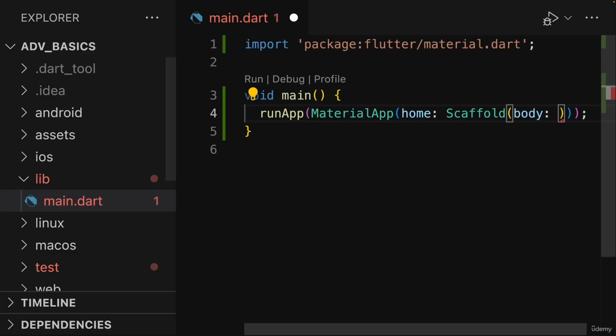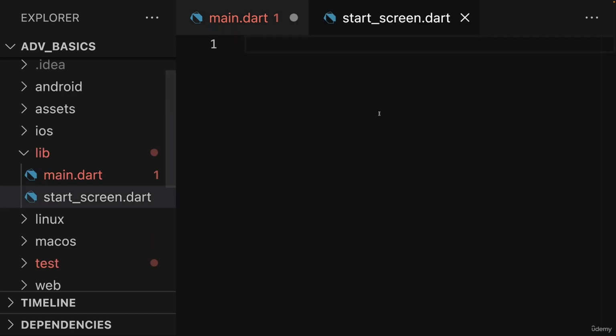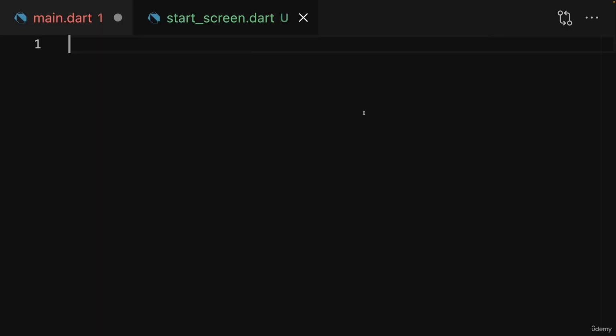Hence, in this project, in the lib folder, I'll add a new file, because you learned in the previous section that it's considered a good practice to put custom widgets into their own files. So that's what I'll do here. And I'll add a start_screen.dart file here, following that naming convention you learned about in the previous section, where your file names should be all lowercase, and if they happen to consist of multiple words, these words should be separated by underscores for better readability.